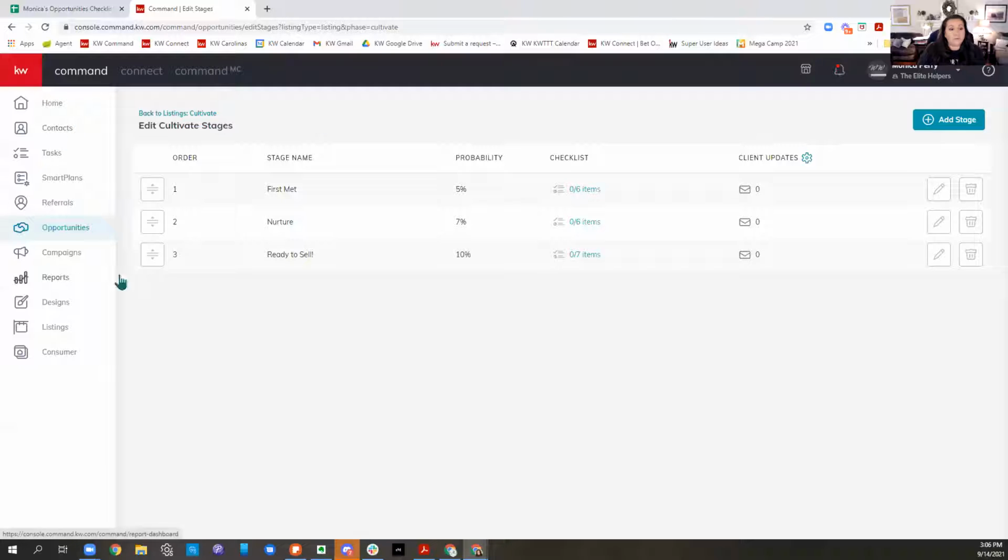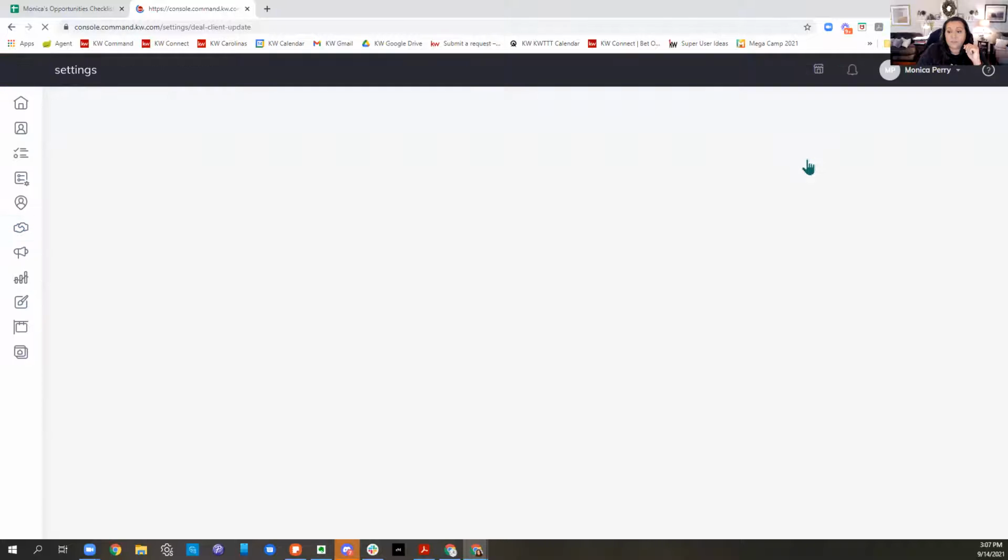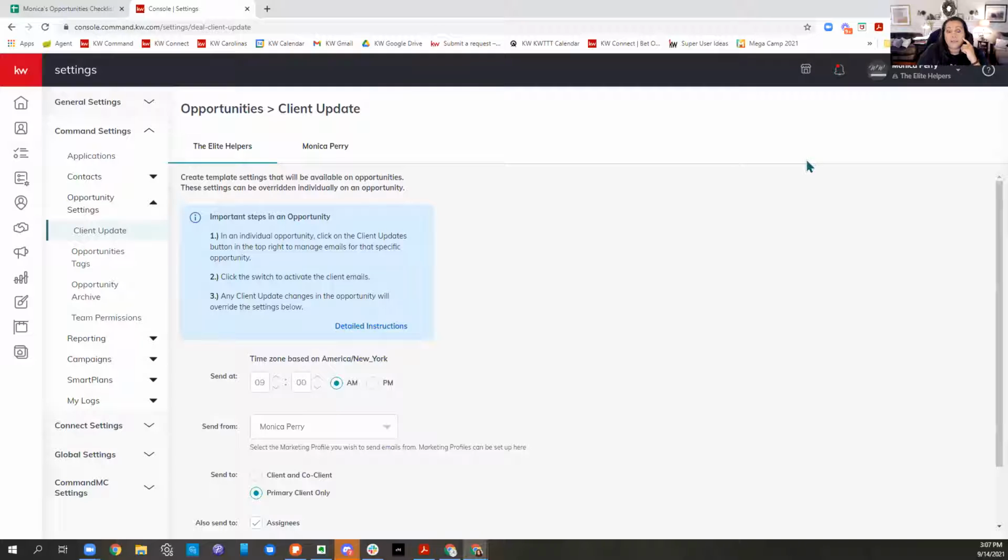All right, cool deal. So you have to have your checklist in place at first to be able to edit your client updates. So that being said, I'm now going to click on this gear icon. Right where it says client updates, I'm going to click on this little gear. This is just going to take us back into the back end of our settings in Command. It's going to take us directly to the client update settings.